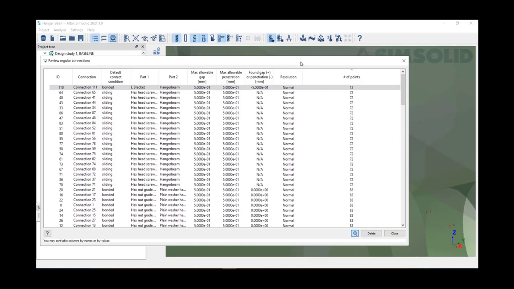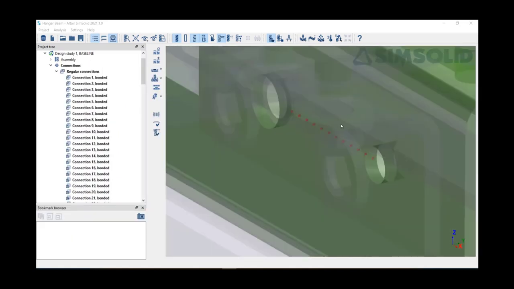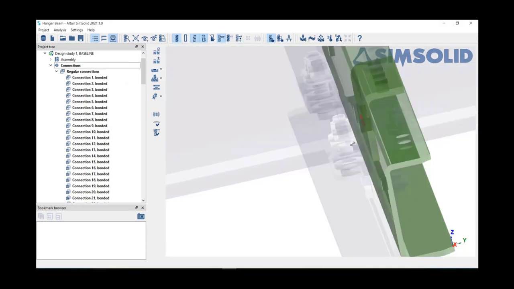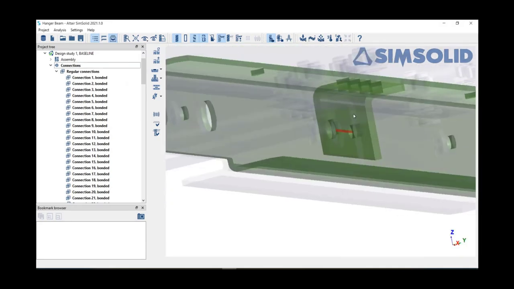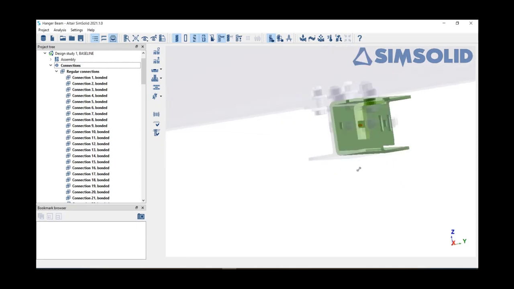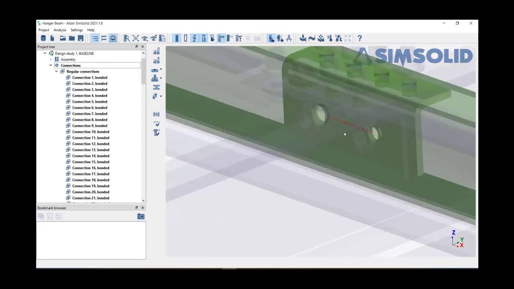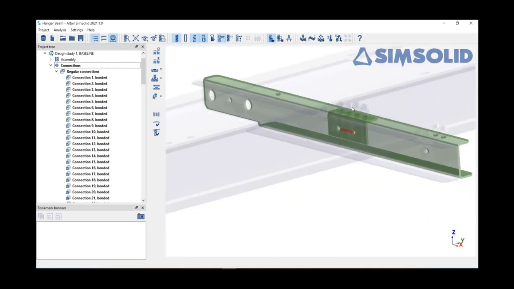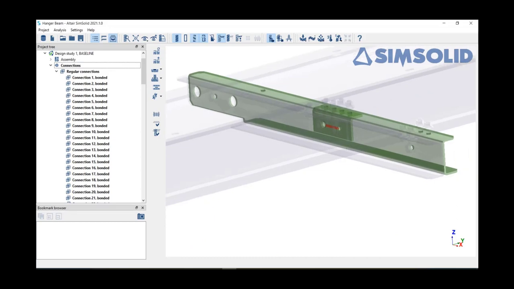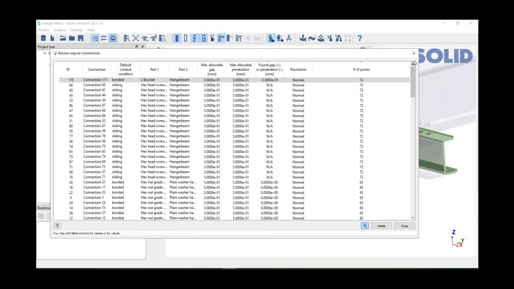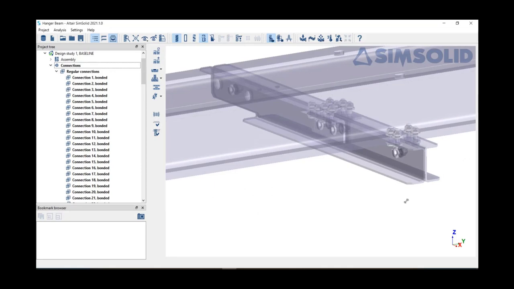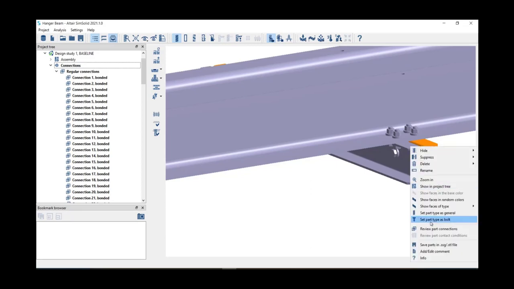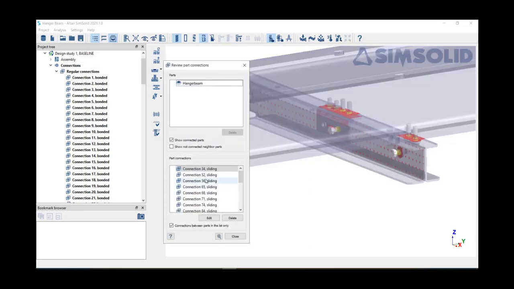It'd be helpful if we could actually see what's happening. Right here, I see that I am bonding these two parts together, but I only have a dozen points here to do that. That's certainly not enough to actually represent that connection. So we're going to go in here and manually edit this. At any point, I can manually set up or manually edit any contact conditions that have been made. So let's go ahead and review this.